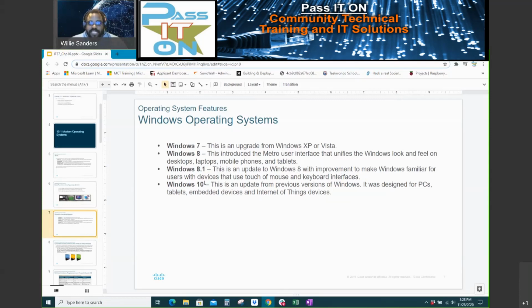And then Windows 10 is basically all the lessons they learned from Windows 7 plus the lessons they learned from Windows 8 combined together into an operating system. But in addition to being able to run on our computers, it can run on tablets and IoT devices, embedded devices.